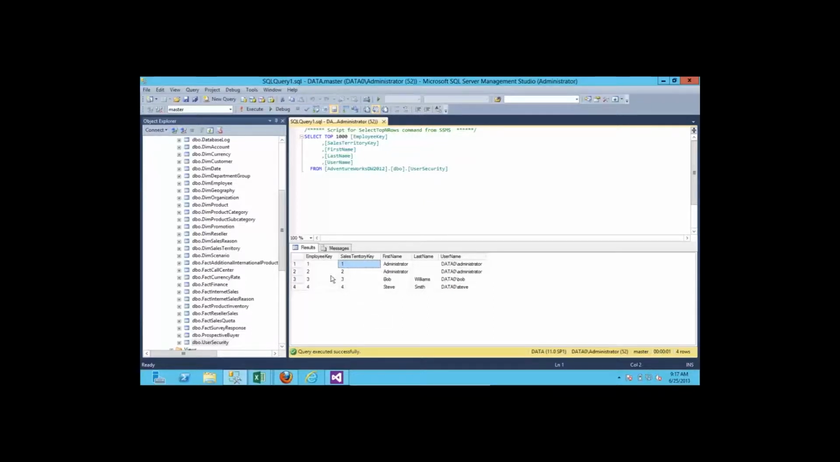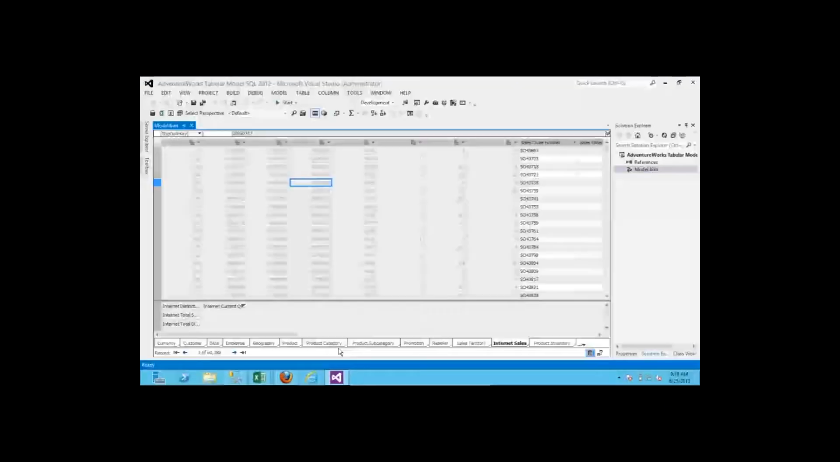It's nothing really fancy. All I've got is my employee key, my sales key, and in this case, the administrator has access to see both sales territory 1 and 2. Bob Williams only has access to see the 3rd sales territory, and Steve Smith can only see my sales territory 4. And if I come in here into my tabular model, that's really all I need to do from a database engine perspective. And the rest of it's all done in here in Tabular.